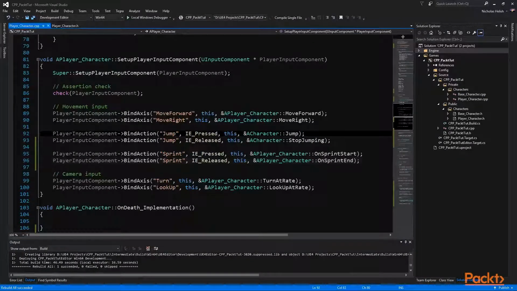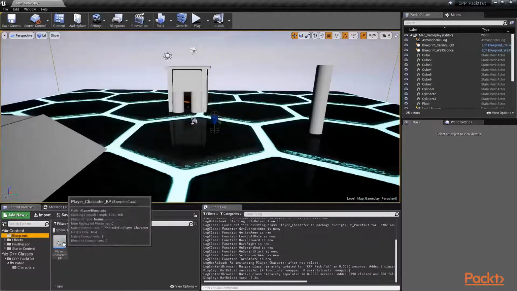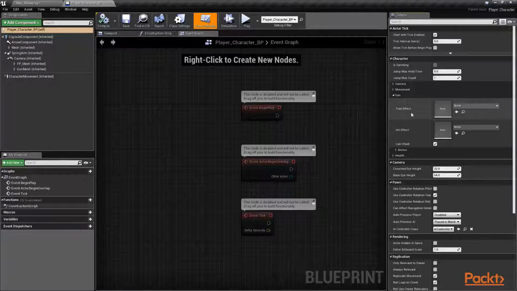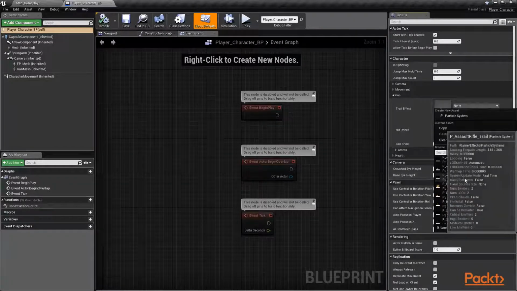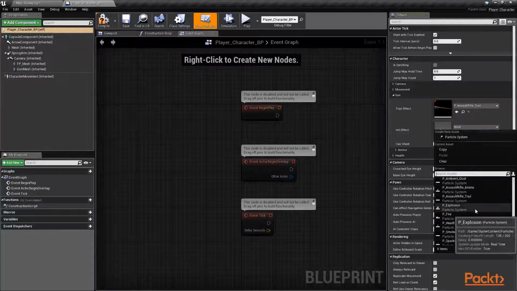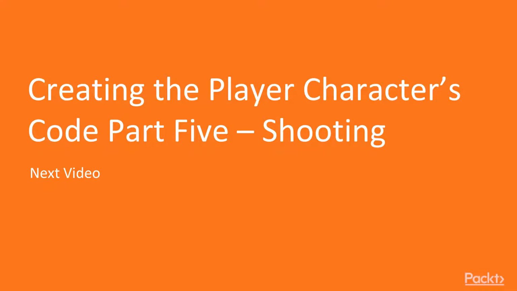Now that our project has finished compiling, let's jump back to Unreal Editor and let's open our blueprint for player character BP. And in our class defaults, in the details panel, go to gun under the category gun, and let's set our trail and hit effects. For our trail effect, we will be using the P assault rifle trail particle system, and for our hit effect, we will be using P explosion. Save and compile. In the next video, we will be creating the player character's code part 5, shooting.